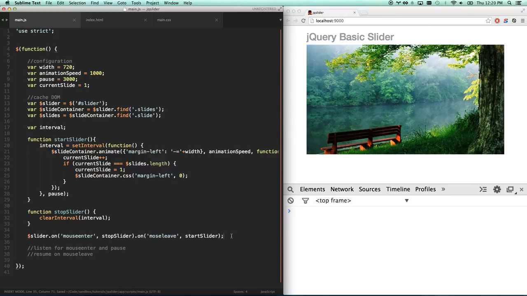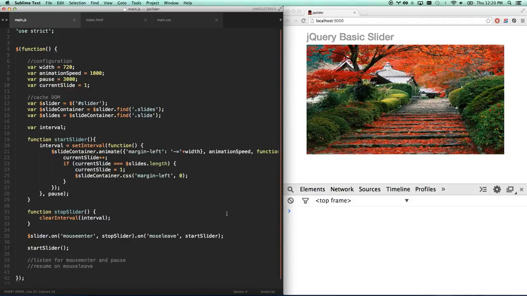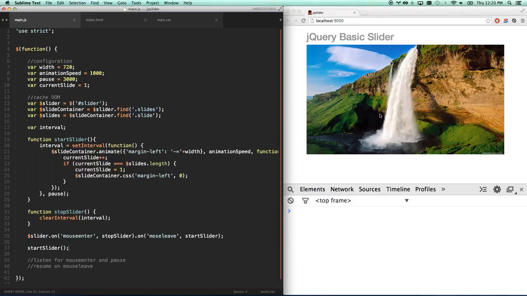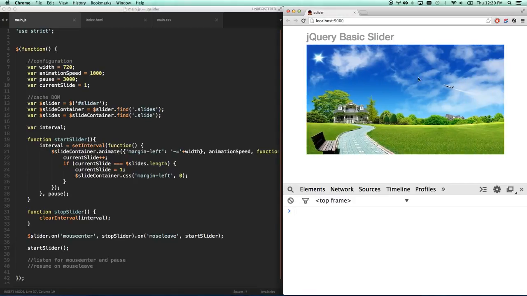And guess what? When I save it and it refreshes, nothing happens, because start slider is never being called. So I need to, at the very end of all things, just start my slider. Now it should work. Great. So it's sliding. Excellent. Now if I hover, it should stop sliding. Of course, I'll probably need to click on this. Okay, if I hover, there you go.